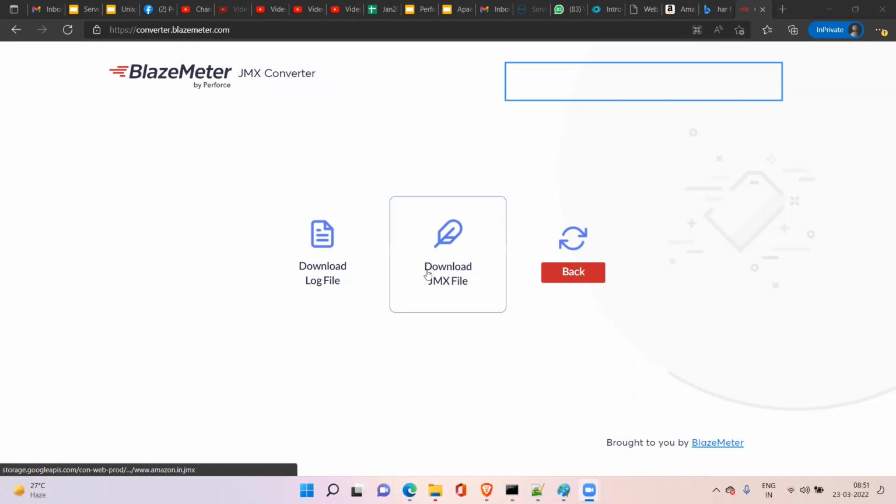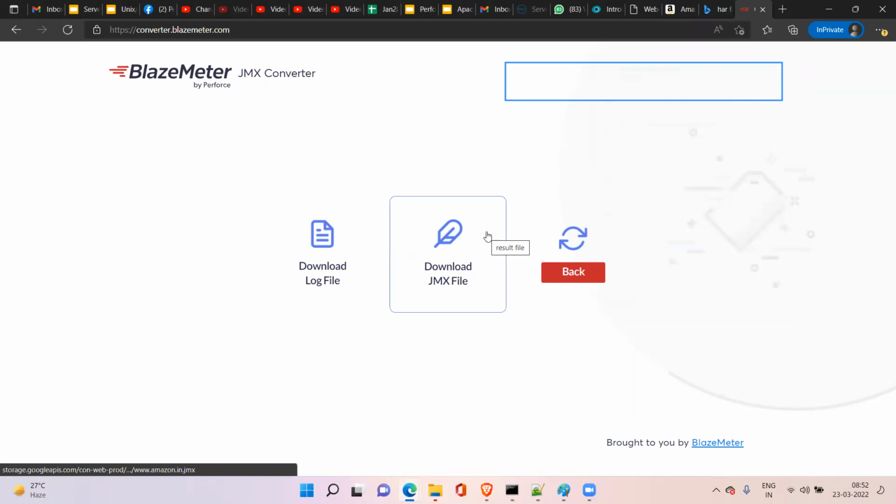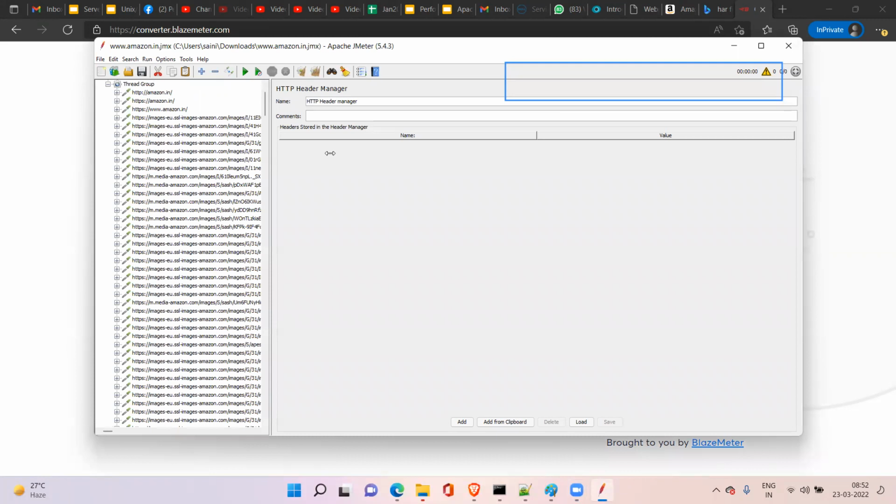file. Now the conversion is completed and you get these options: download log file, download JMX file. Click on download JMX file. Right, now see here, your JMeter file is ready. Click on open file. Please wait for a couple of seconds for JMeter to launch. Yes, now see here, your script is ready.